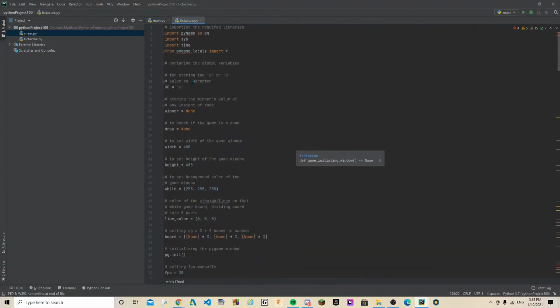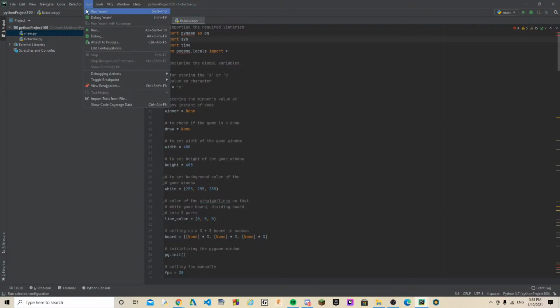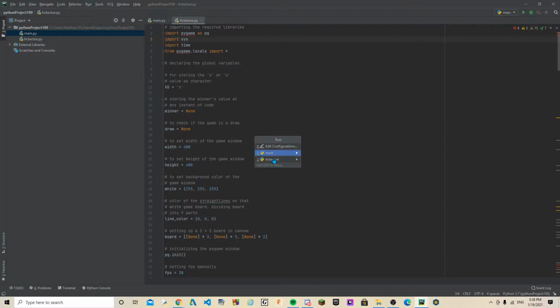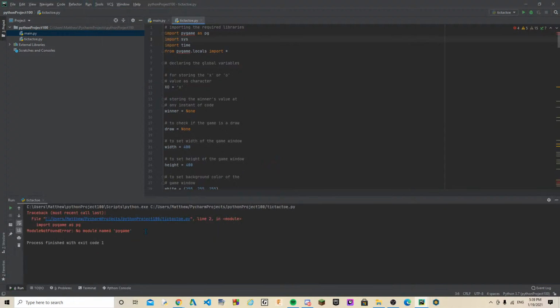And we come up here, and we can see we have red underlines here. So if we are to go ahead and run this, we click run tic-tac-toe, and we see no module named Pygame. Uh-oh. Well, we see this over here, and if we want to get a closer look, or rather exactly where it is, it should be located on line 2, the second word, Pygame.